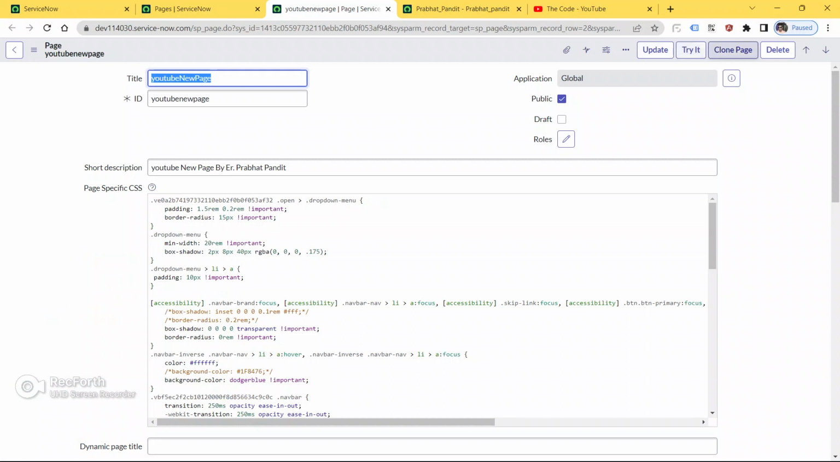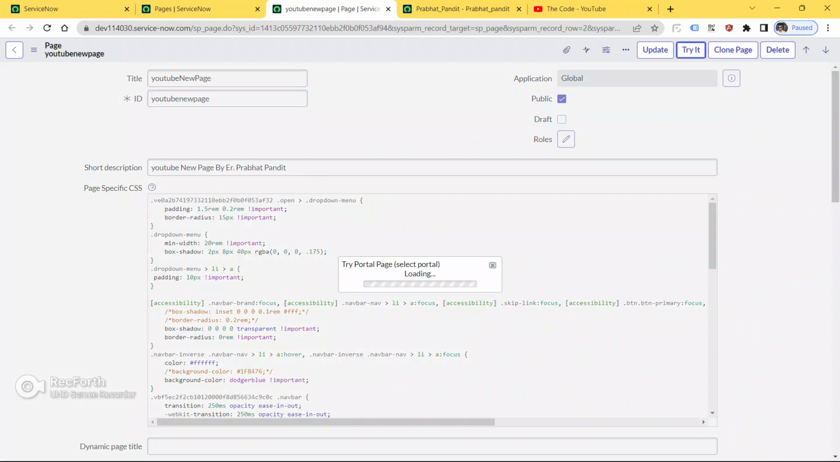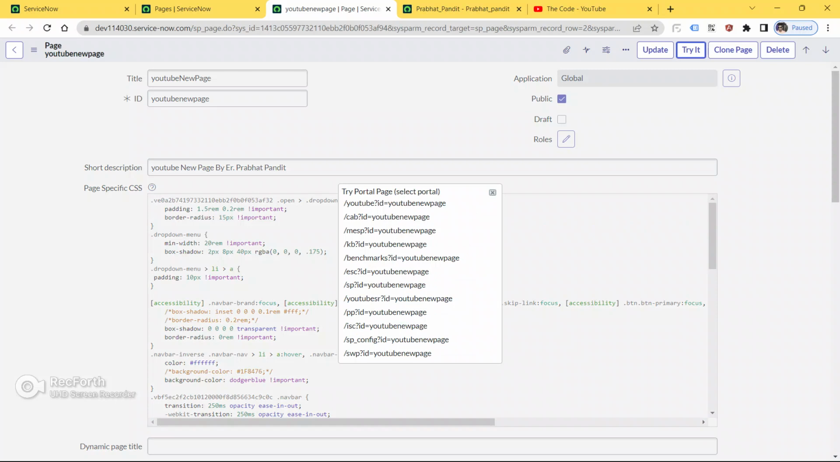And now, as you can see here, there are four buttons: update, try it, clone page, and delete. So now we will click on the button try it now. Okay, so let me click on the button try it. So now we have to go to the YouTube new page.